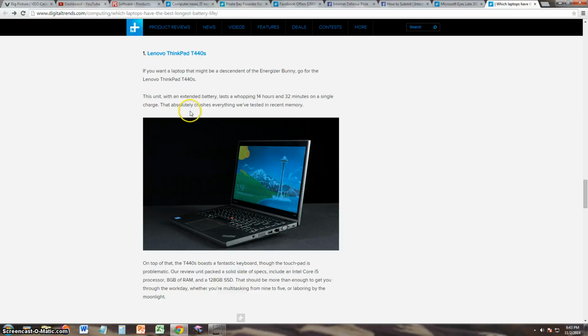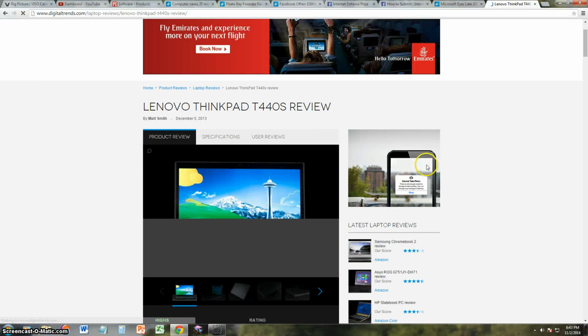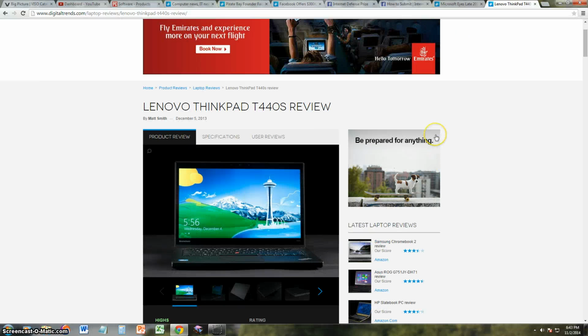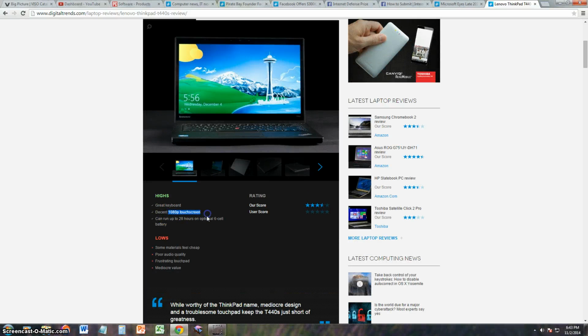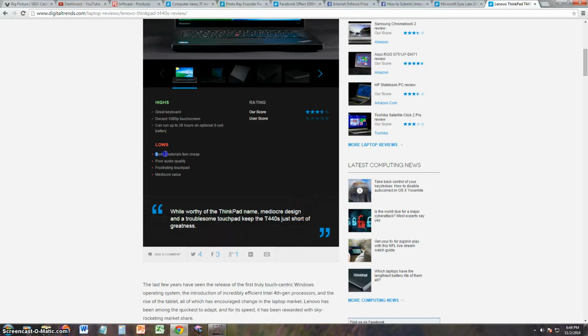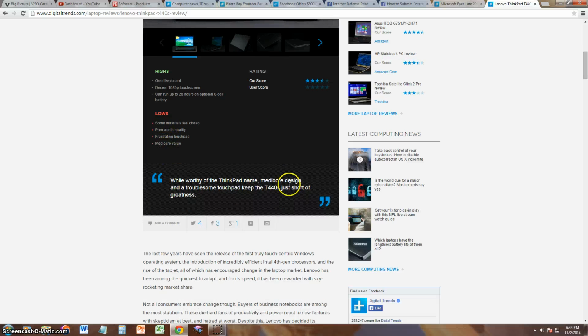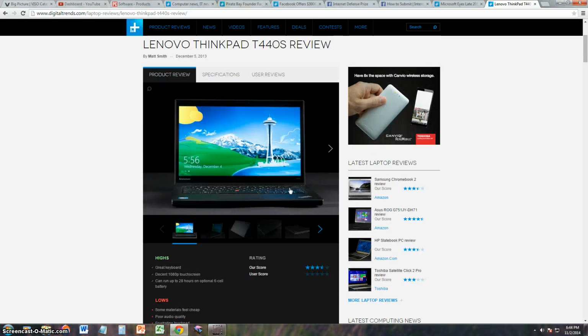I'm going to have to get this laptop. I'm going to save this and let's click on the link here and take a look at this laptop a lot better. Wow. This thing lasts that long? Holy crap. 1080p touchscreen, can run up to 20 hours on the optional 6-cell battery. Jeez. The lows: some materials feel cheap, poor quality audio, frustrating touchpad, mediocre value. Okay. But at least it lasts a long time, so that's what's good about this.